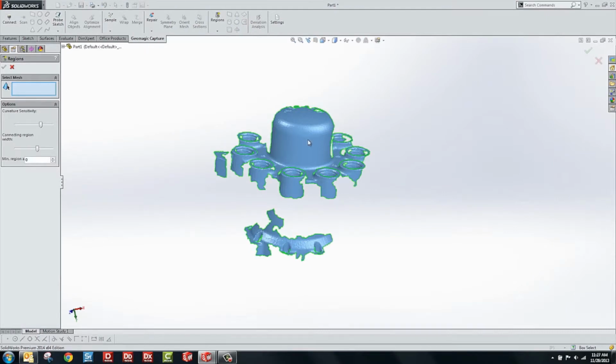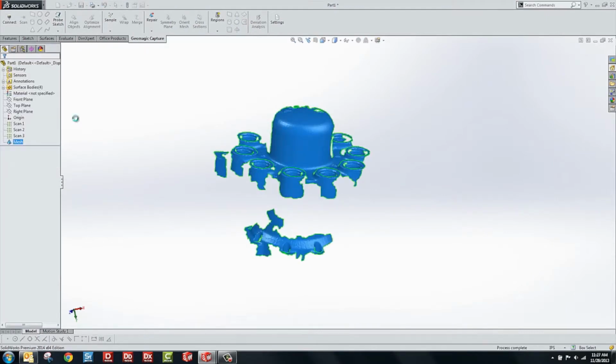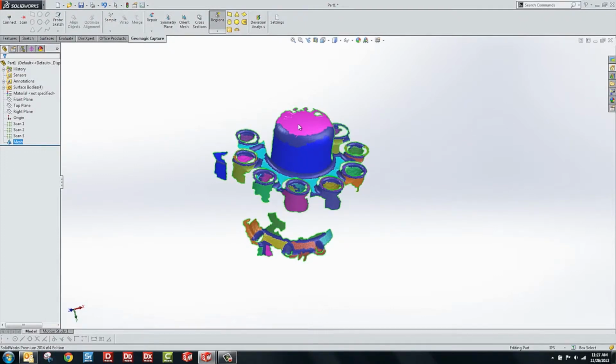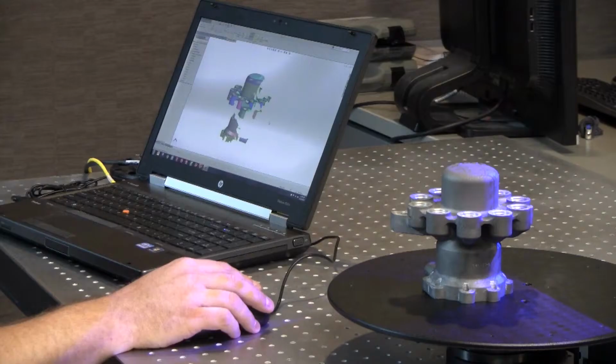The next thing is we'll go ahead and create some regions. The regions allow us to do selections based on the geometry of the part. The regions use curvature and geometry. As you can see here, we have a couple pink areas, blue areas, and each color is basically showing us that we have different areas. Now that we've completed our scan and we've detected regions, we're going to start fitting CAD geometry to this.